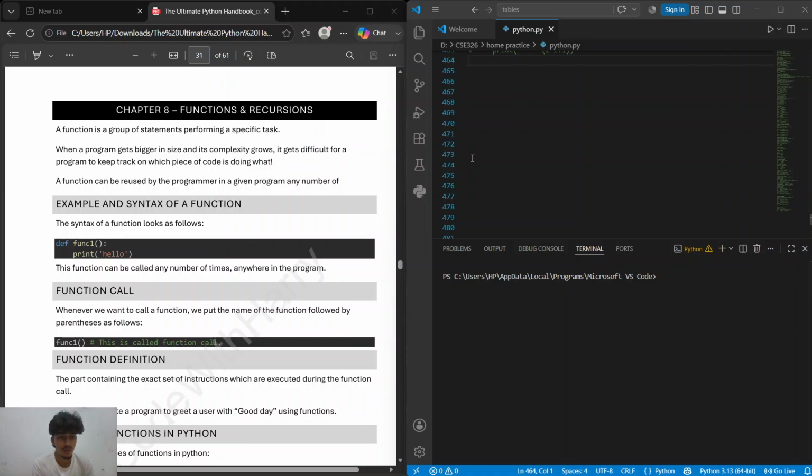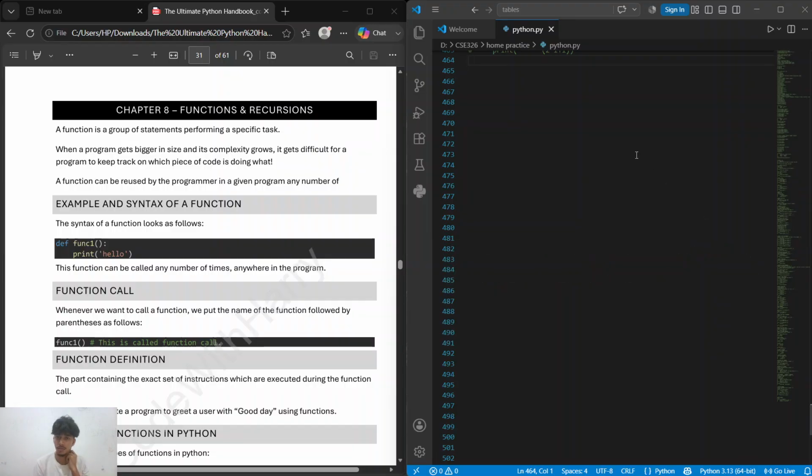A function is a block of code or a group of statements performing a specific task. When a program gets bigger in size and its complexity grows, it gets difficult to keep track of which piece of code is doing what. Instead of writing the same code again and again, we write it once inside a function and call it whenever we need it. So basically we can call a function as many times as we want to.